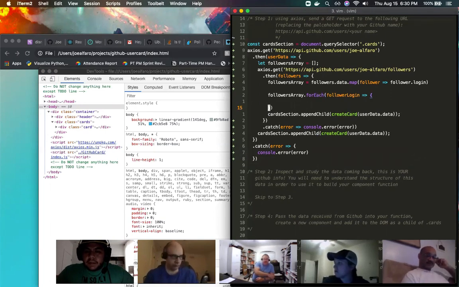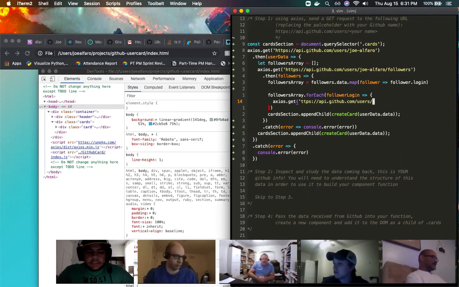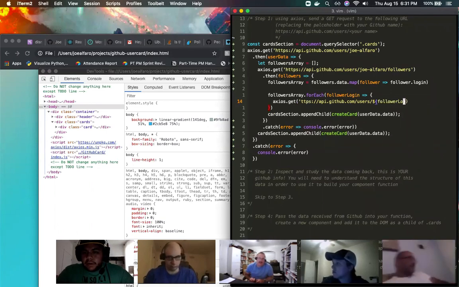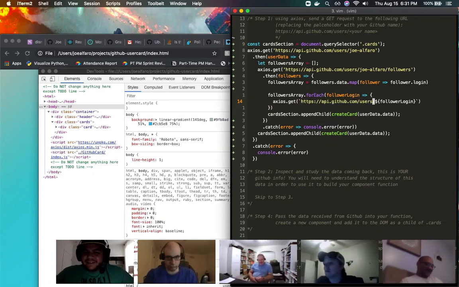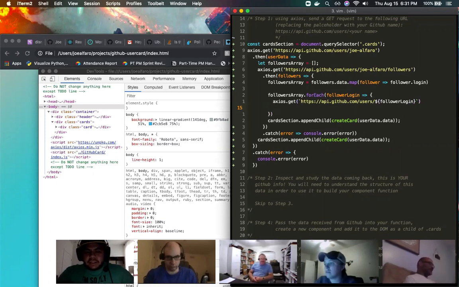And we're going to make another Axios setup where we do axios.get https://api.github.com/users/ and then we're going to template literal in the follower login. You're missing that H at the beginning of the string. What was that? Oh, H. Yeah, thank you. You've got TTPS, which is not a thing. Cool. You guys kind of got to follow along with the code here because it's going to get confusing when it's all written out. But as we're writing it, it should make sense.